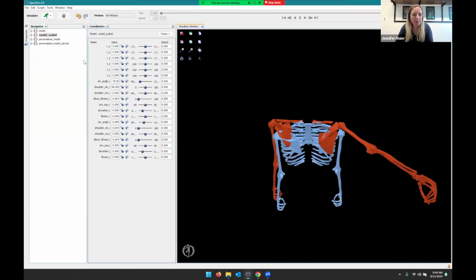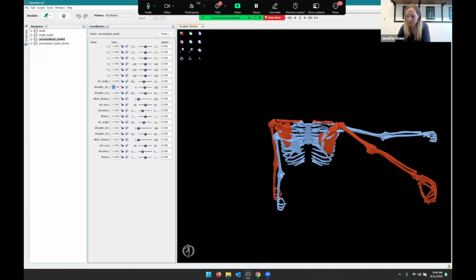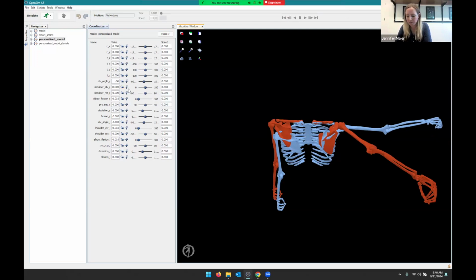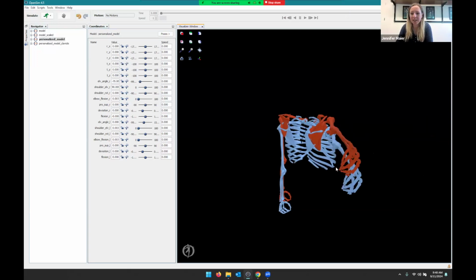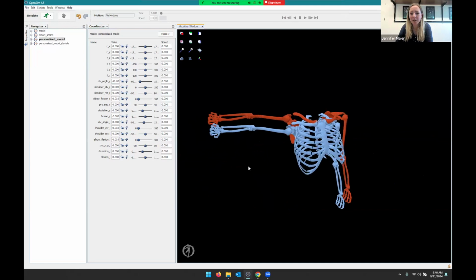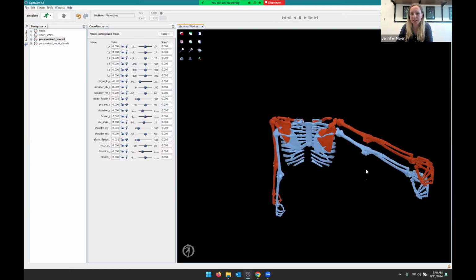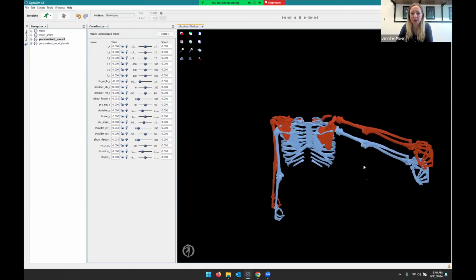And now if we do the same thing for the personalized model, so again, lift it to 90 degrees and minus, what did I put? Sorry, let me check, minus 70 degrees glenohumeral elevation plane angle. We can see the difference between the two models, the personalized and the generic model.